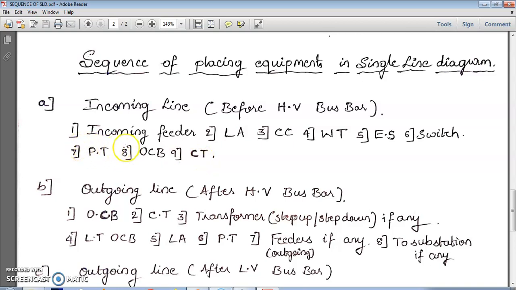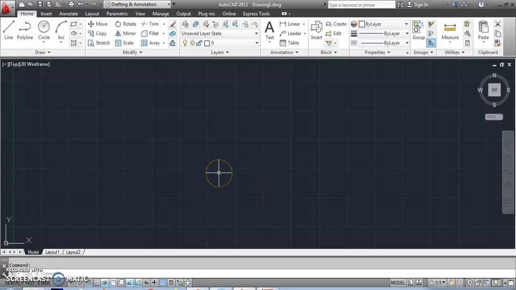Okay, so this is the sequence which we need to follow while drawing the single line diagram initially. Okay, incoming line. Fine. So we shall open the AutoCAD software. This is the AutoCAD software already opened. Since we need some electrical symbols here to draw, like lightning arrestor, it may be your wave trap, it may be your PT, it may be a CT, switch, transformer, it can be anything. So we need those blocks here to draw.